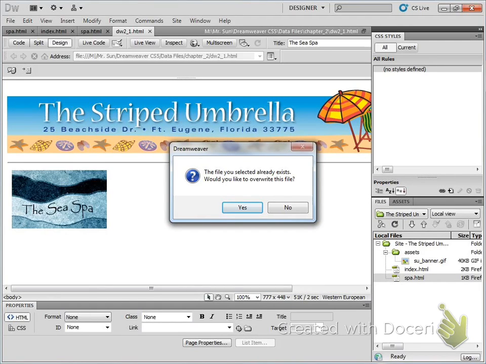What does step number 1 tell me to answer? Yes or no? What does step number 1 say? Do I overwrite this file? Yes.